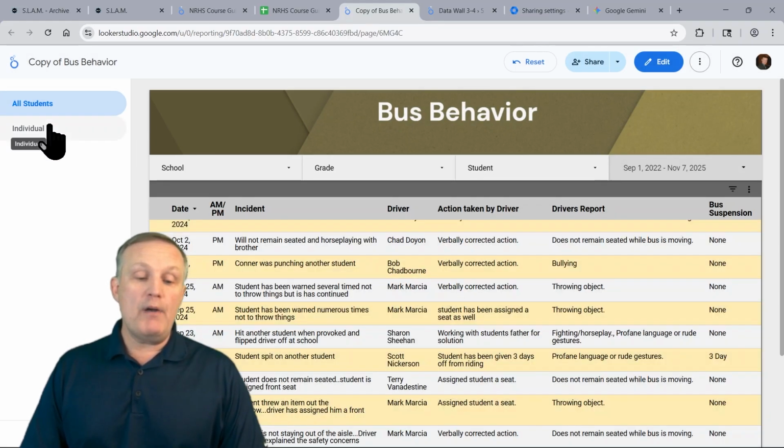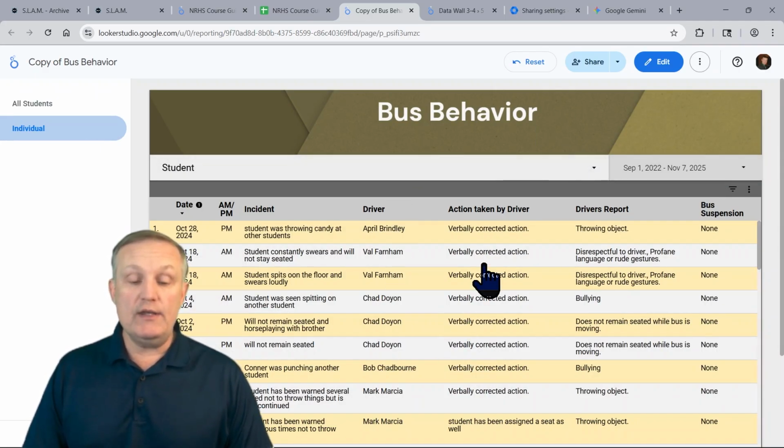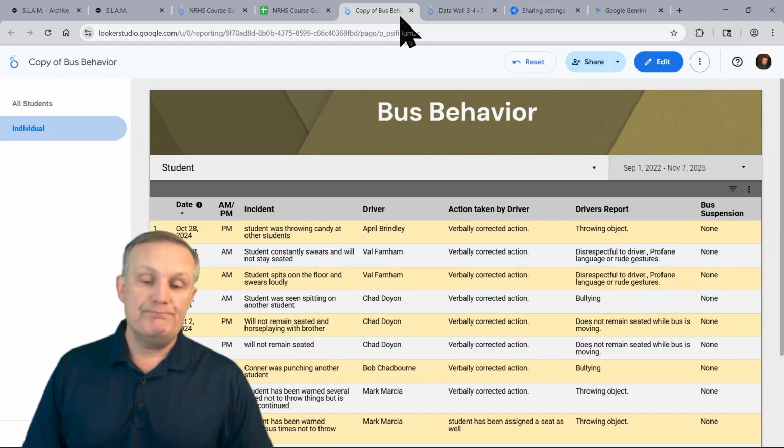We also look here by individual students. I'm not going to pull this down right now, but if I want to pull this down to show one student, it would just organize by them.